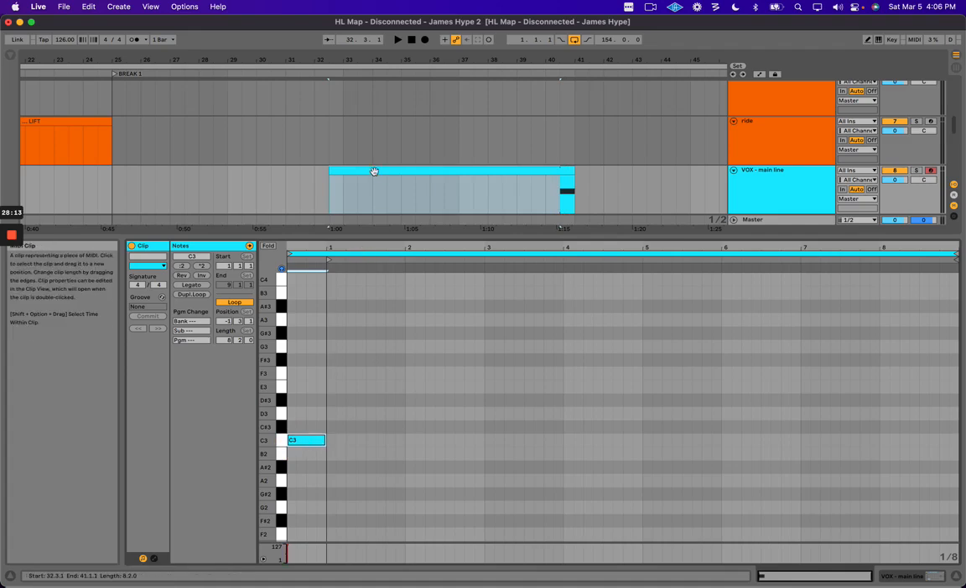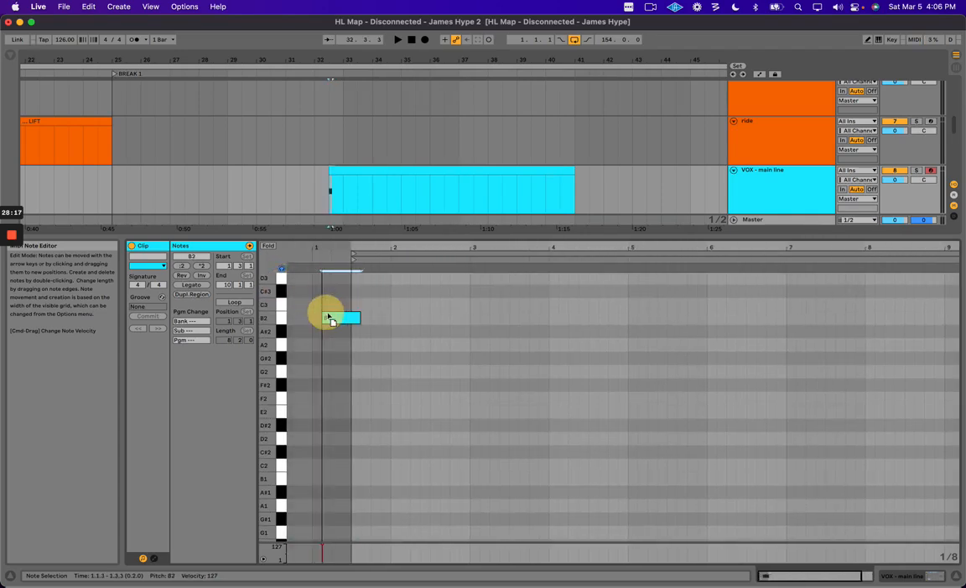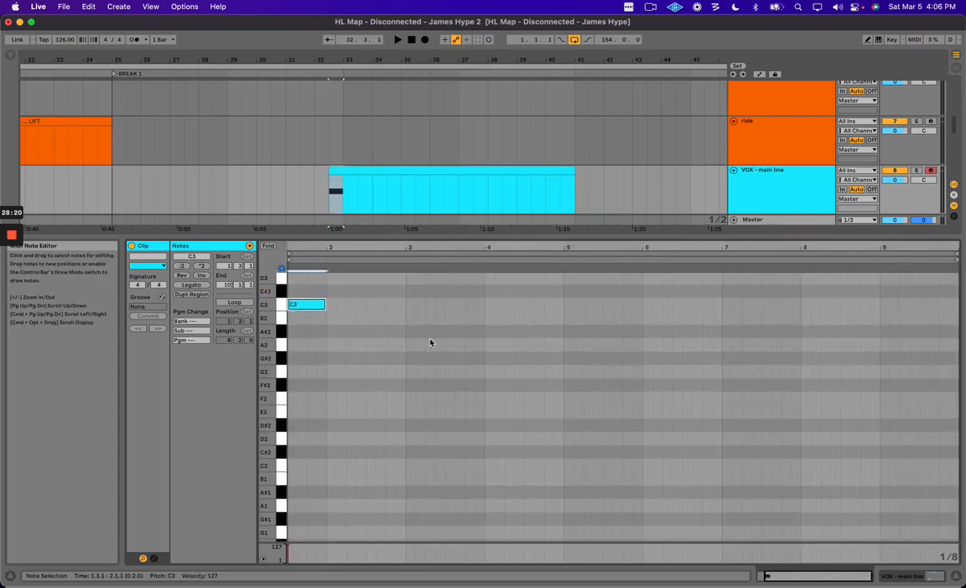Okay. Obviously I'm doing something dumb right now and I'm trying to be too fancy. Let's just move this over here like that. There we go. And by the way, that's called a pickup melody. When you have a melody that starts before the bar, that's just called a pickup melody.